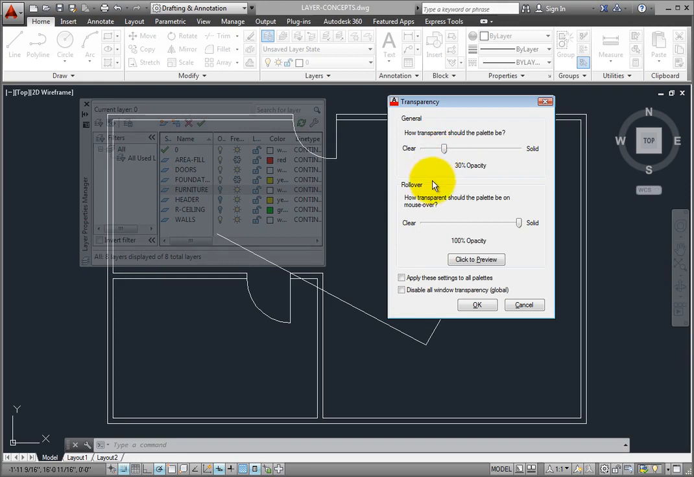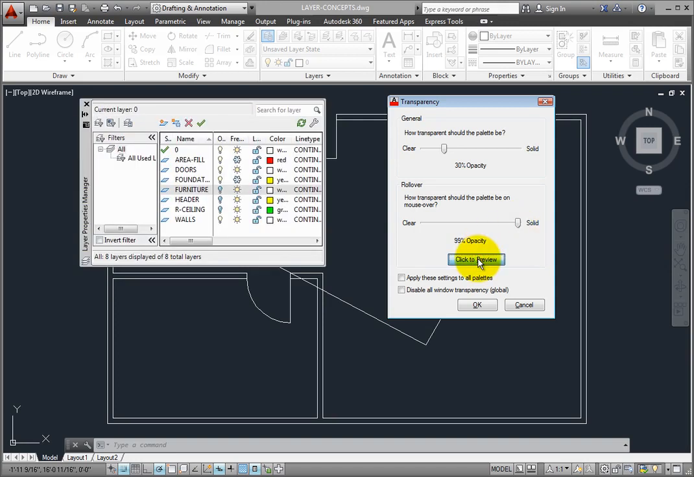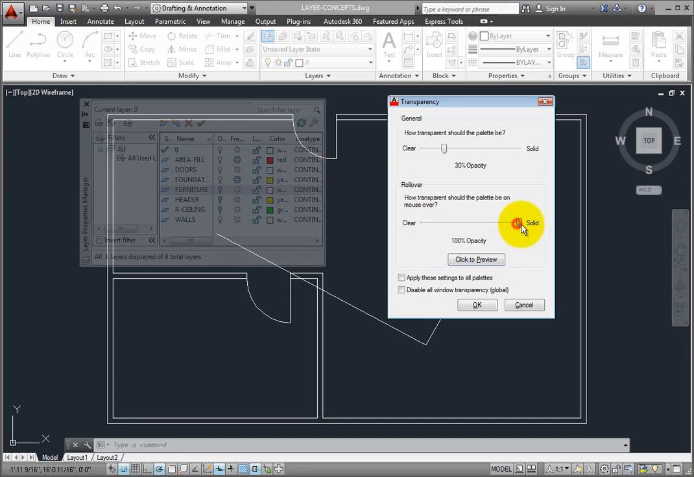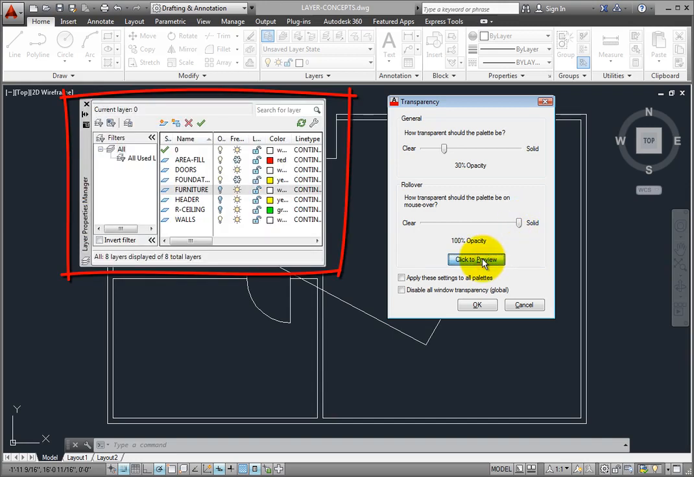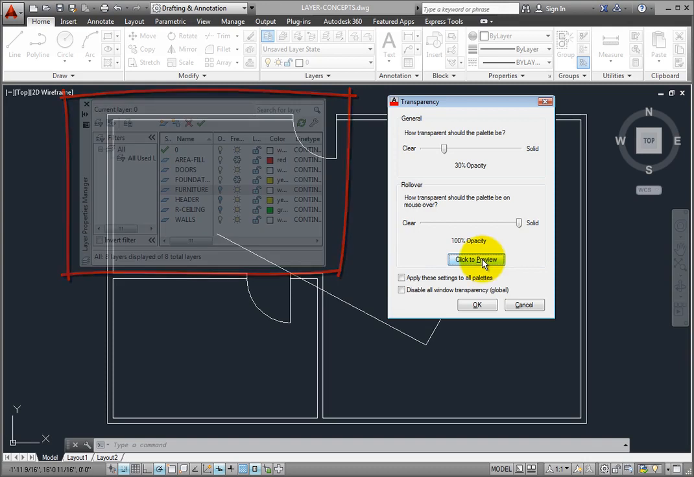The Rollover setting controls the transparency of the palette when you move the cursor over the palette. You can click the Click to Preview button to see the effect of this setting. Notice that when the rollover transparency is set to 100%, the palette will become solid when you move the cursor over the palette. If you still want to see through the palette a bit even when the cursor is over the palette, you can reduce this value. I'll set it to 60%. Then I'll click the Preview button to see what this looks like.